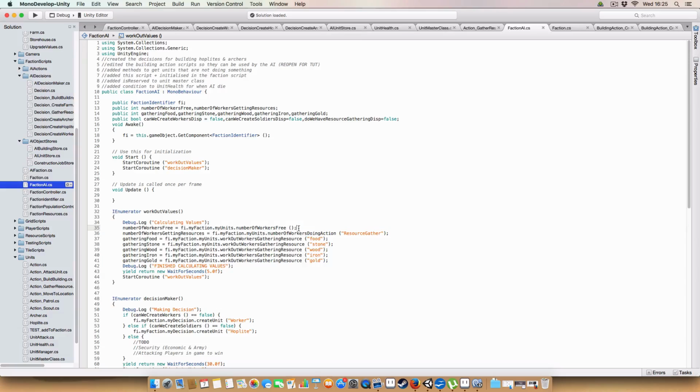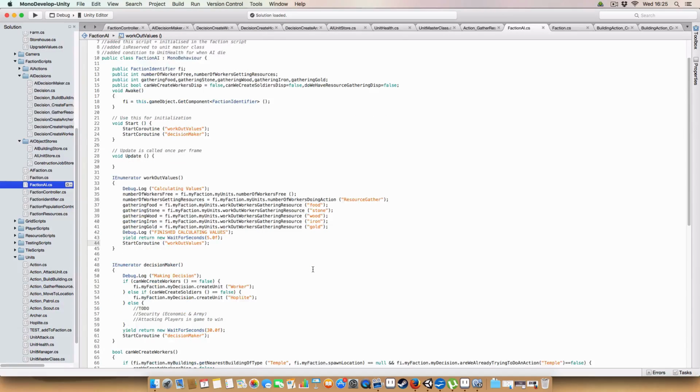So get the number of workers free, work out the number of workers doing an action, of gathering resources for each of the gathering resources, and we do that every 5 seconds because we don't need frame by frame updates. That's just expensive, so we only do it once every 5 seconds, and that's fine for what we need. And once it reaches the end of that 5 seconds, it'll call itself again, so it's running recursively until infinity, until you start the program, basically.